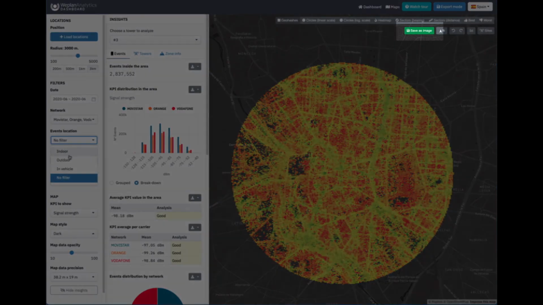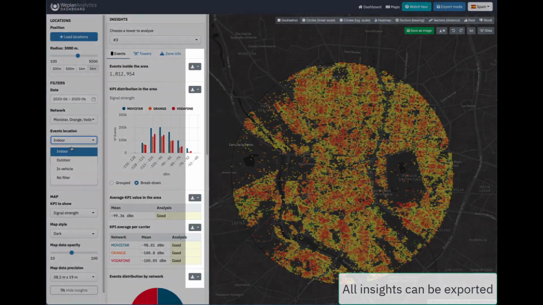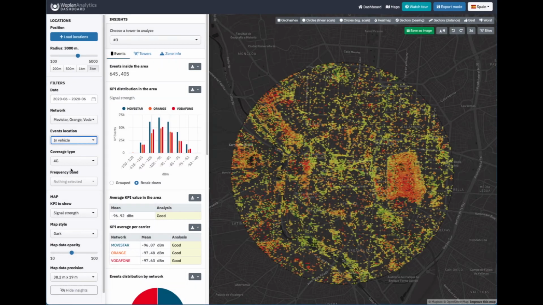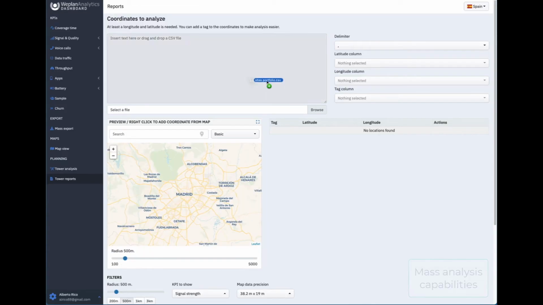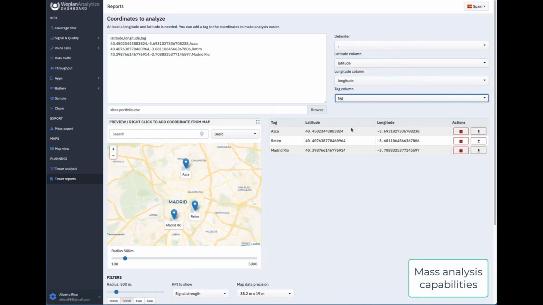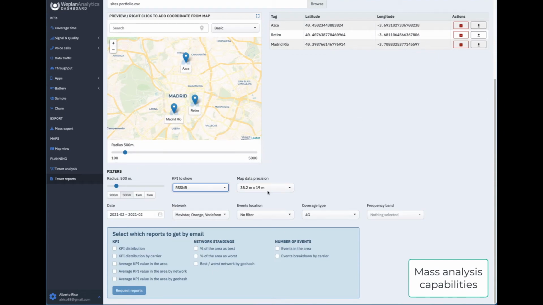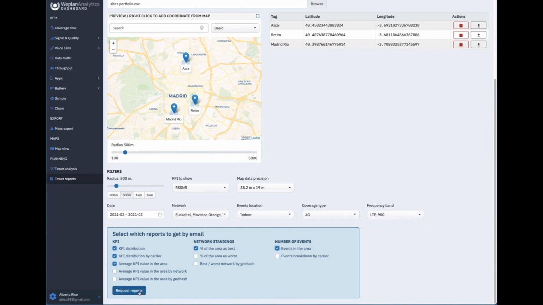All this information can be exported into images or CSV files and can be performed on a bigger scale using our dedicated mass export service, where the user loads as many locations as they need, sets the desired filters, and selects which analysis they want to receive in their emails.